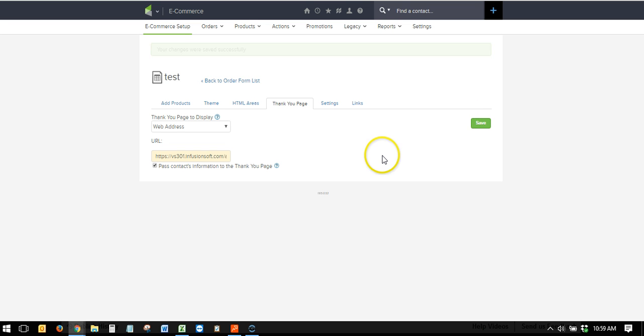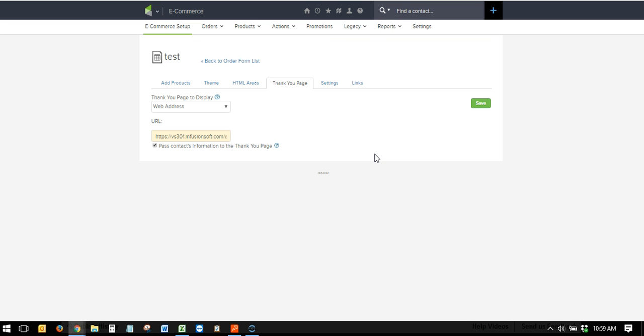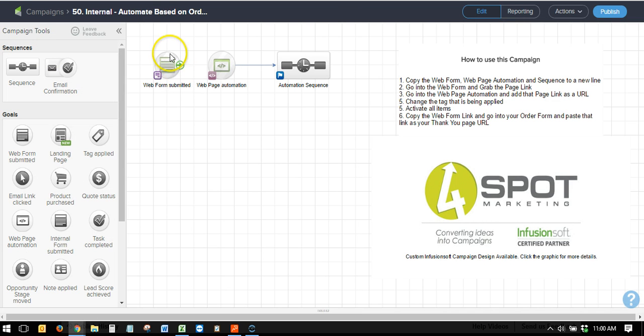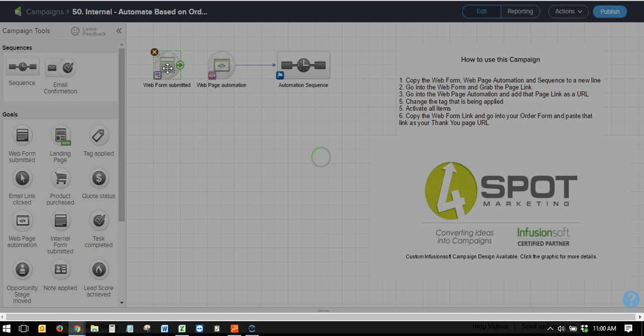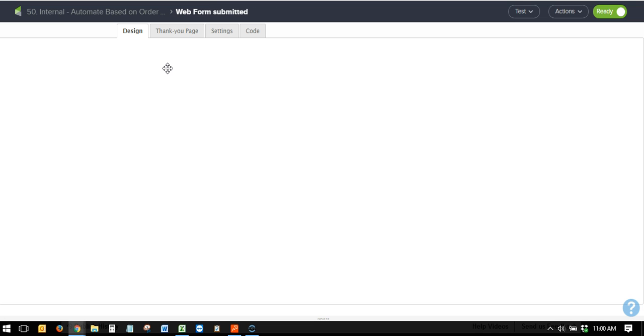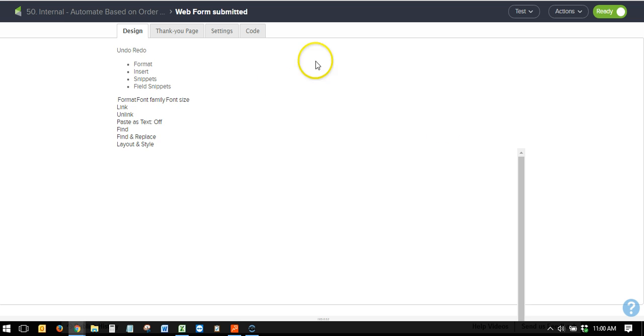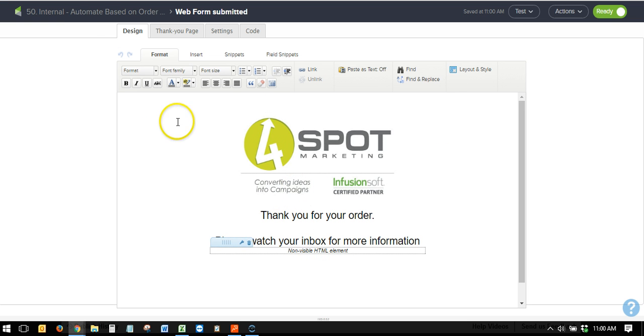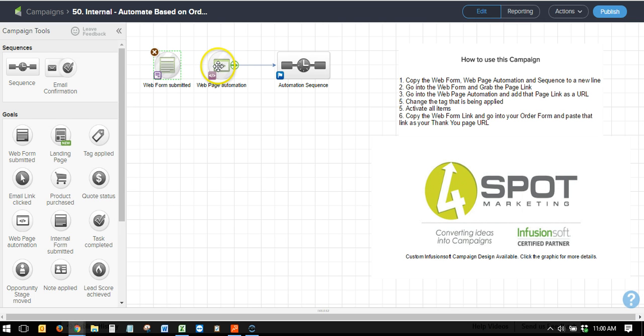And now what's going to happen is when your person completes their order form, they will land on that landing page that we had. So it comes to this landing page, which is really a web form, but it actually is going to be our landing page for this conversion. Inside of this landing page, we have our HTML code. That HTML code is going to trigger our web page automation. The web page automation then will apply the tags or generate whatever automation we want.